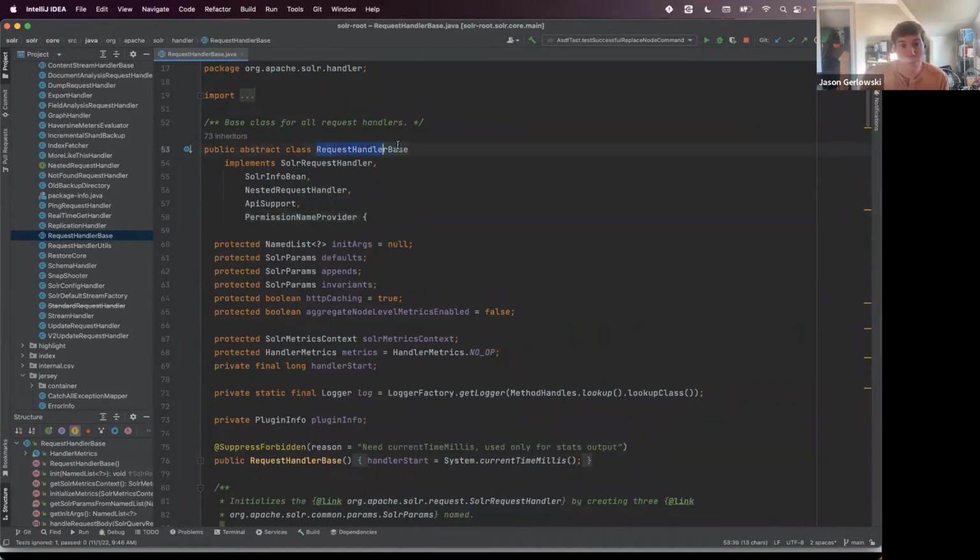So this is a class called request handler base, and this is kind of the parent class of all APIs in Solr. All of the V1 APIs, that is. But the request handler, you can kind of think of it as being synonymous with an API, except that request handlers are integrated with a lot of other pieces of the Solr puzzle.